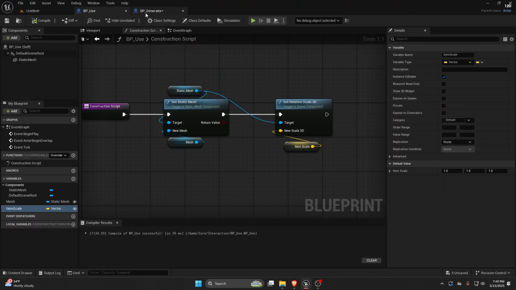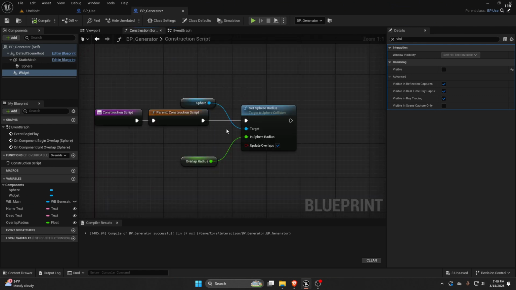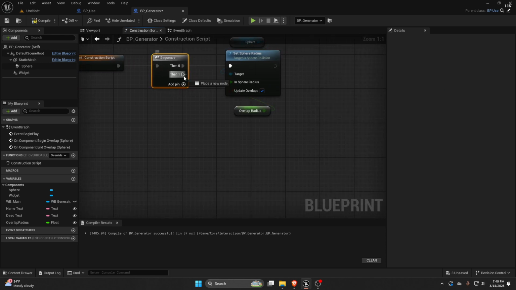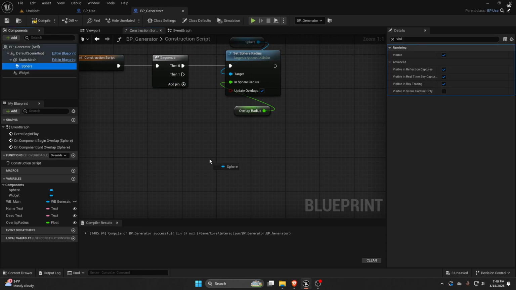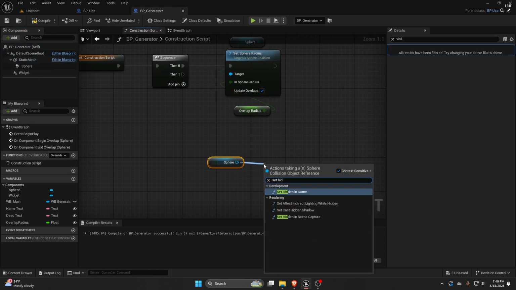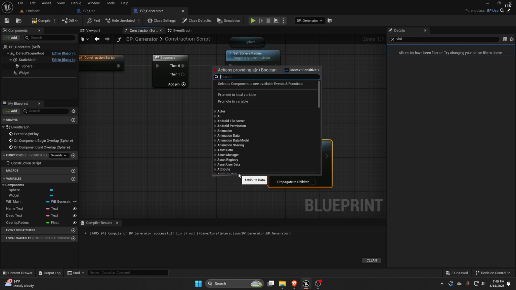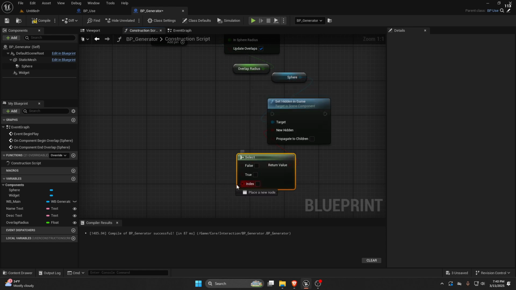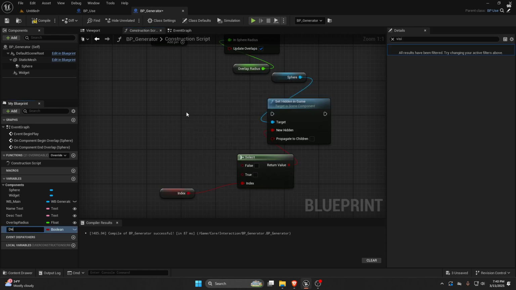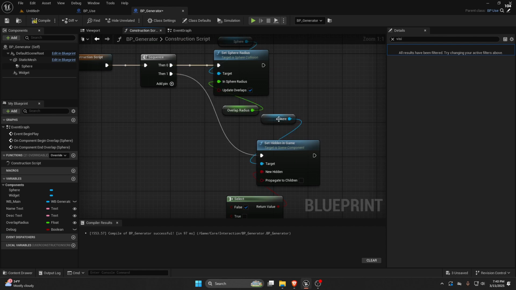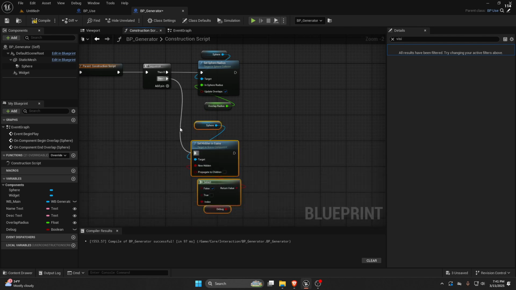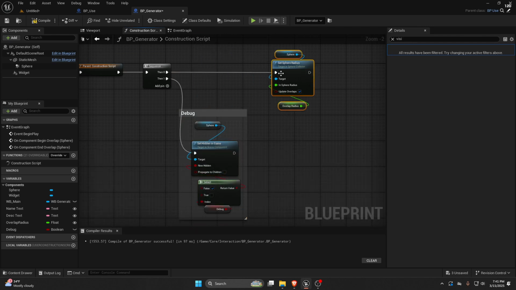To see the sphere in game, to make everything easier, right here we're gonna have a sequence, and from it we're gonna have the sphere. We're gonna set hidden in game, and from new hidden we're gonna do select, this four-key one. The index will be a boolean, so promote the index. This will be debug. So set the false to true. Plug that into the sequence. So let's just comment this out really quick. This will be debug.